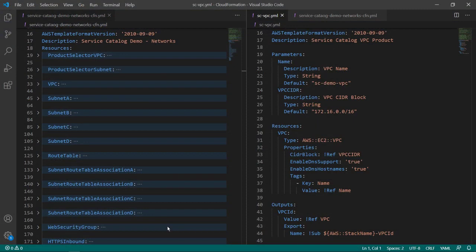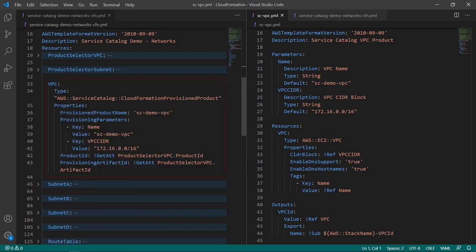Here you can see 2 CloudFormation templates side by side. On the right, you can see the Service Catalog template for a VPC product. On the left is the CloudFormation template for the complete network we want to deploy. Each Service Catalog product can output values that can be consumed by other Service Catalog products. In this example, the VPC product outputs a VPC ID value. This can be used as an input to the Service Catalog subnet product.